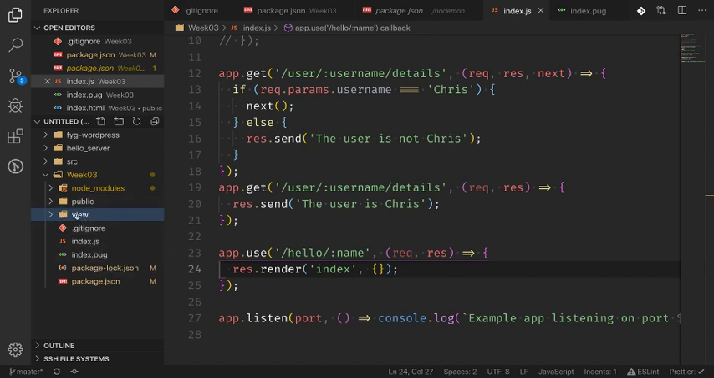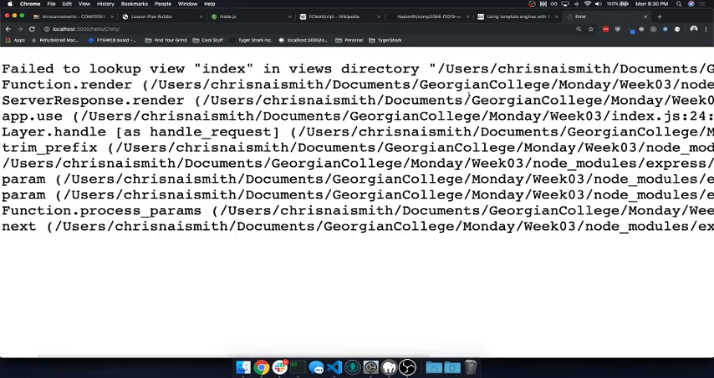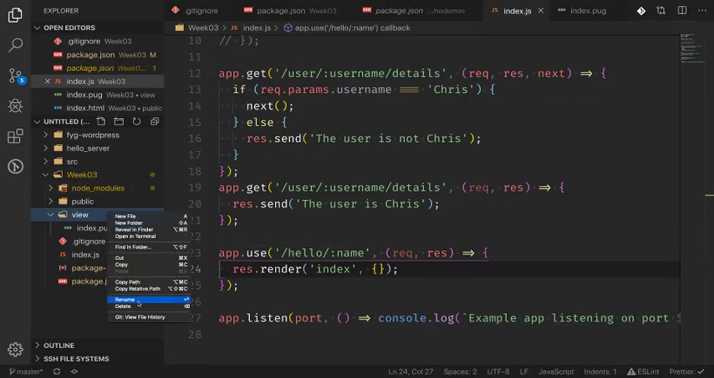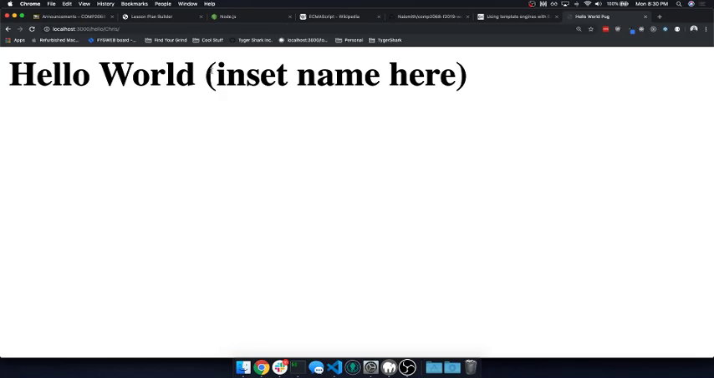We set up a folder called views, and we drag the index.pug file inside of it, so we move it. Now if I refresh this, oh, views, I misspelled it again. Look at how awful I am. Okay, views. Refresh, and now we get hello world, insert name here. I really am awful with spelling, but we get our hello world pug.